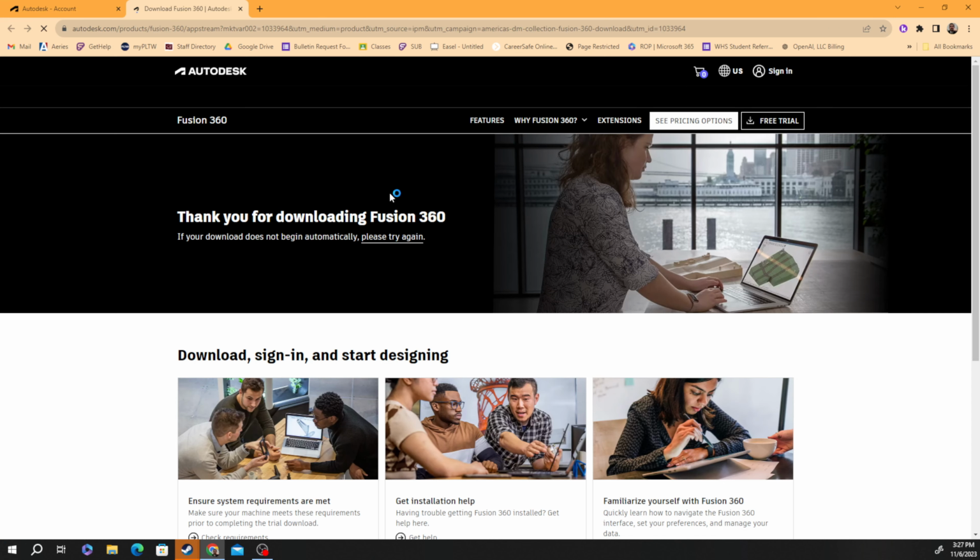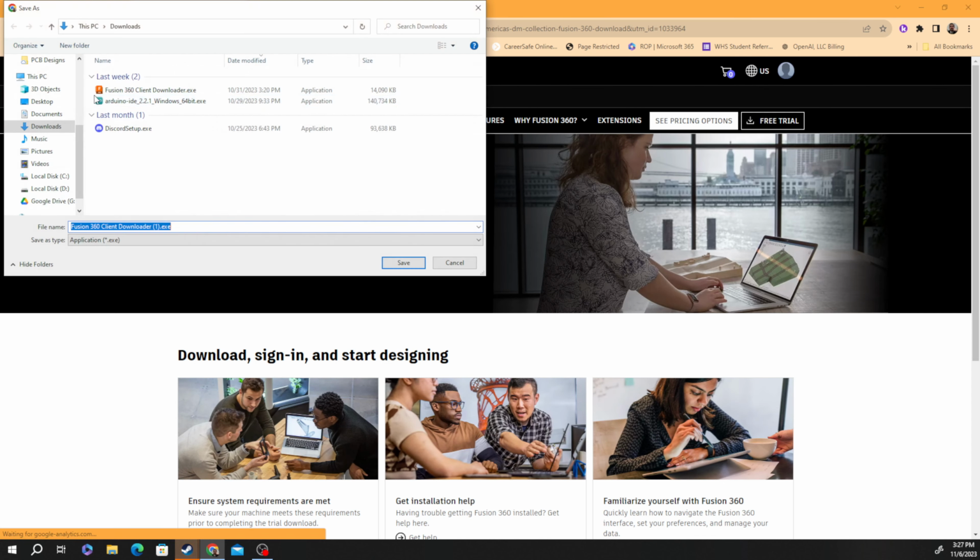And you'll just kind of click it and then follow through the steps. It's going to tell you to download something, at which point you'll go ahead and download and install it. Once you install it, you'll have to log in just like you do in the classroom, and that's about it.